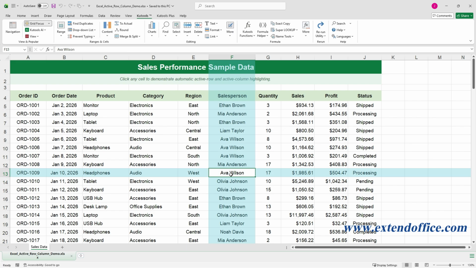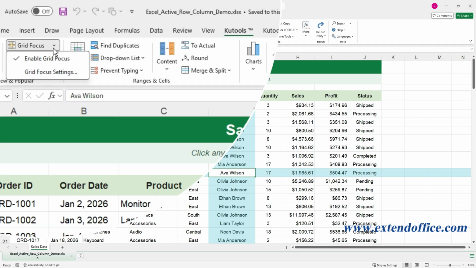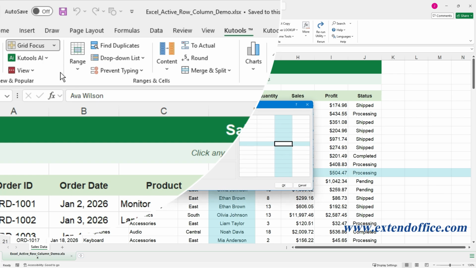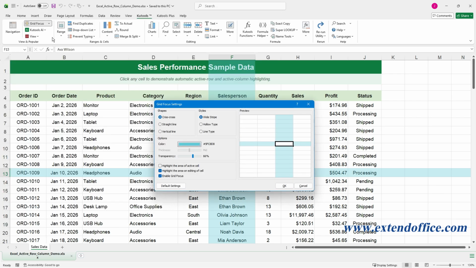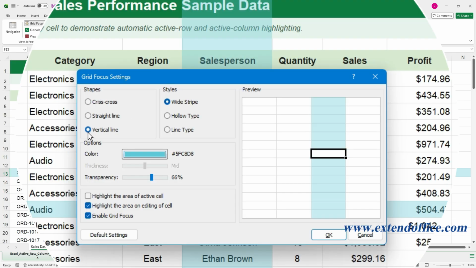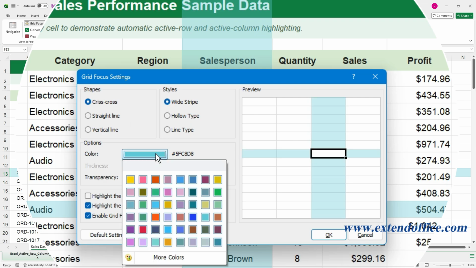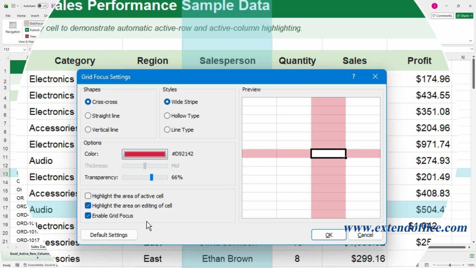For more customization options, click the arrow next to Grid Focus, and then select Grid Focus Settings to open the dialog box. In the Grid Focus Settings dialog box, you can choose different highlight shapes. Select a wide stripe, hollow, or line style. Customize the color. And adjust the transparency.